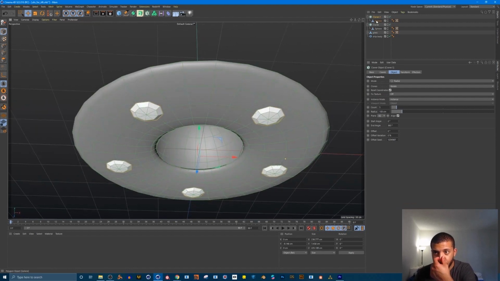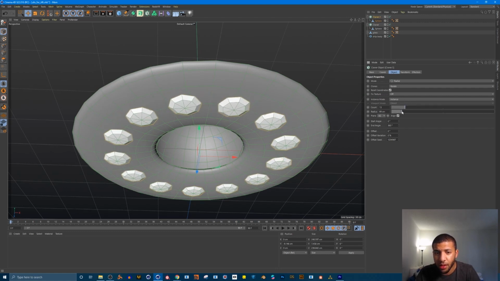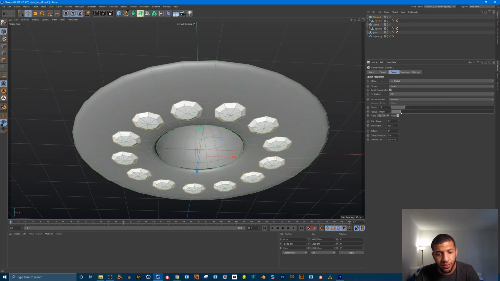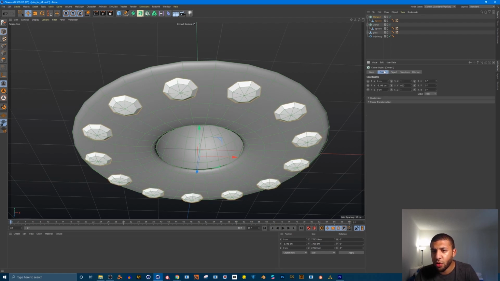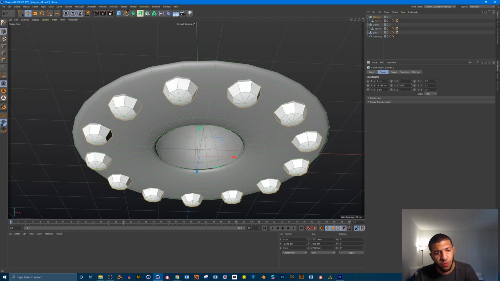And for these ones, I might change some things. So we'll go to that cloner count, maybe increase it a bit, play with the radius, going to go with that. Looks pretty good. And go to our coordinates if you want to squash it up or down.